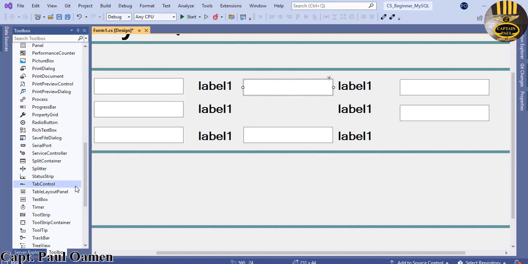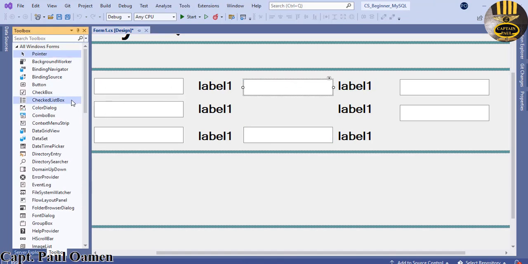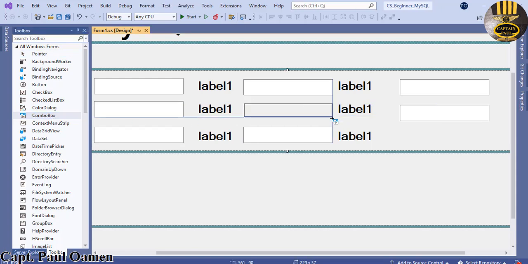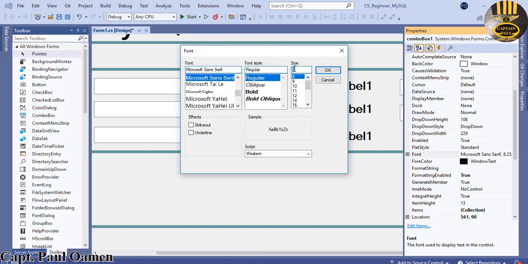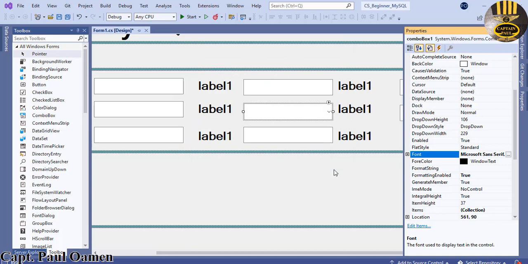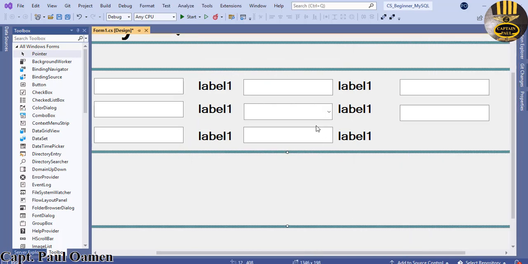Then we also need a combo box. Let's come here. We need a combo box. One here. And that very combo box, let's change the font size to 24 as well, something readable. There. And that very combo box, let's copy it right here. There.